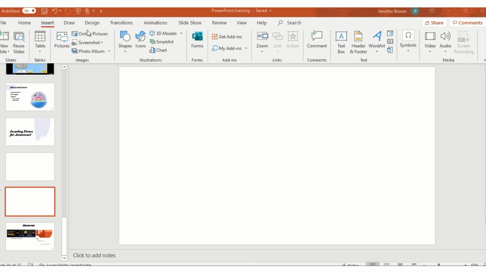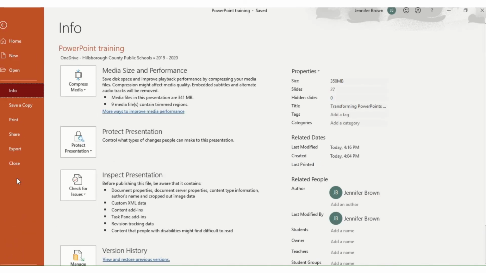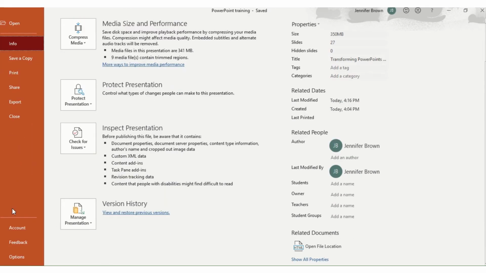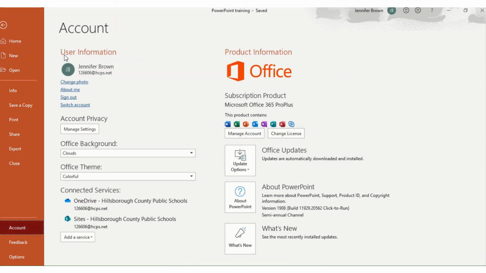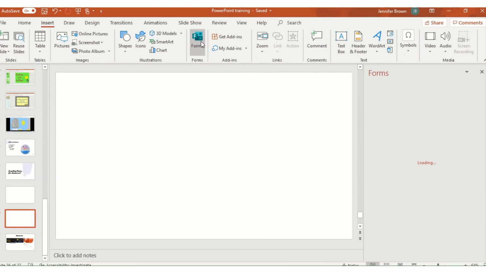But the key is that you have to make sure that your PowerPoint account is connected to your Office 365 account. And you do that by clicking on File and scrolling all the way down on the left-hand side to Account. And this section here will show you what your account is. If this is not your Office 365 account, either switch account or sign into your account. Then you'll be able to connect to your forms on your Office 365 account.